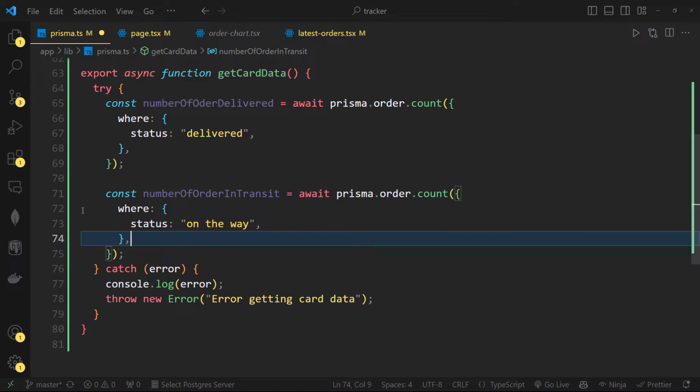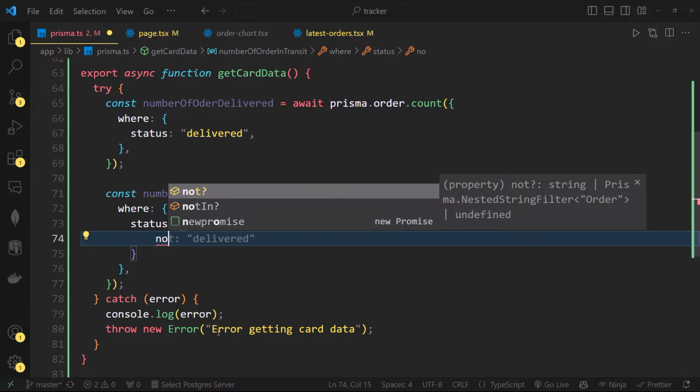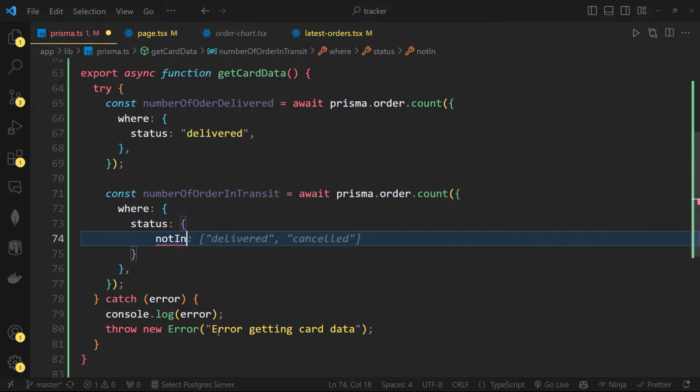And now there is another thing which you can do here. Since we know that we have delivered, on the way, and pending, what you could also do here, instead of this on the way, that's just a second solution, if you don't want to write that string like that, you could also say not. There's another method here, notIn, which is going to look if this status is not in these two statuses here, then it's going to return the count. So let's just say notIn, delivered and pending. Put an array here. So any status that is not within these statuses is going to return the number of orders in transit. You can do it like this, or you can do it the other way.